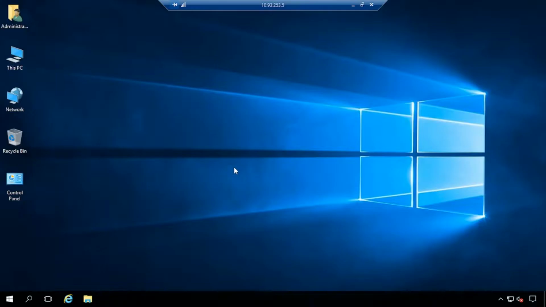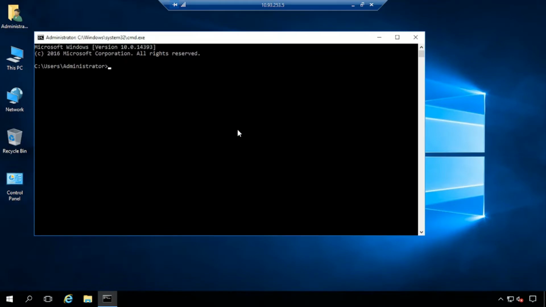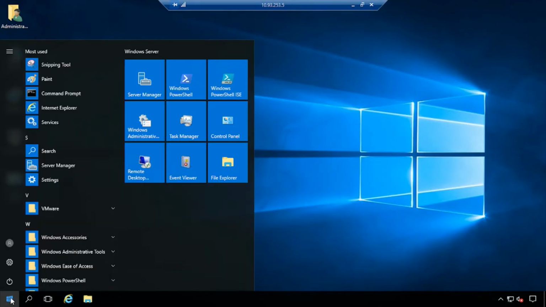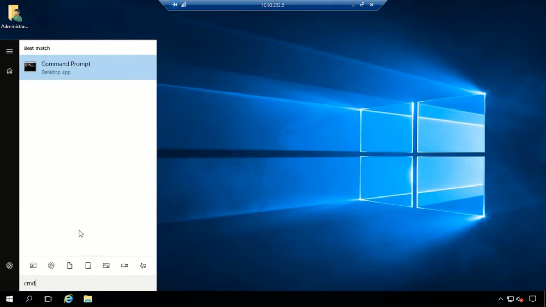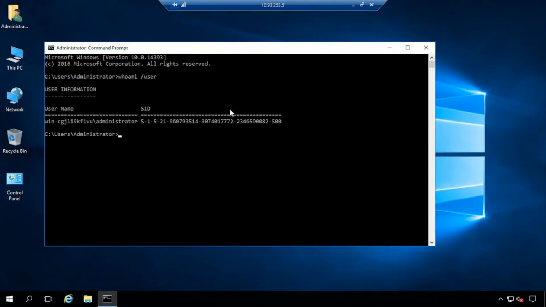So go to the first server. This is my first server. This IP is different from the second server. I'm opening the CMD, or you can open the CMD as run as administrator. Just right click on that, run as administrator. There is a command for checking the SID: whoami /user. So this is my SID for the first system.